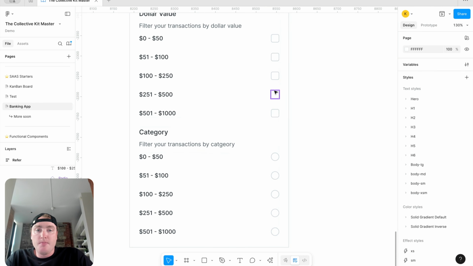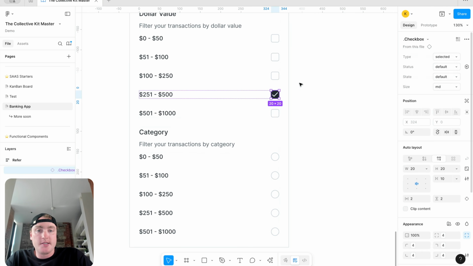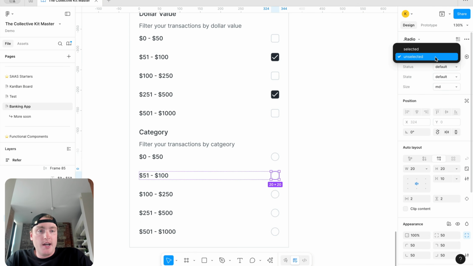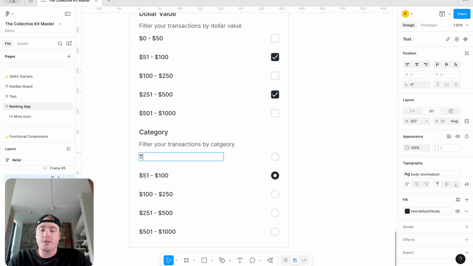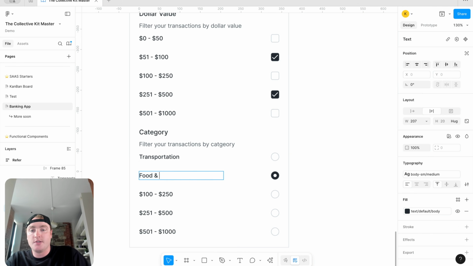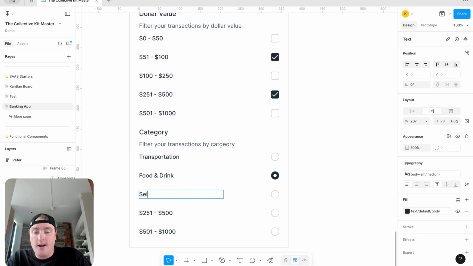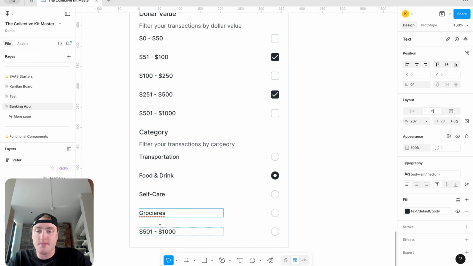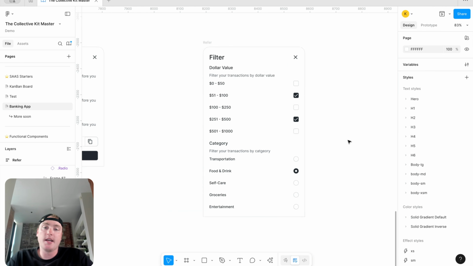So there we have our radio button, and let's just set these to selected, and also to selected as well, to make it look a little bit real life. And then we can have our different categories, something like transportation, food and drink, self-care, groceries, and then something like entertainment, so on and so forth.